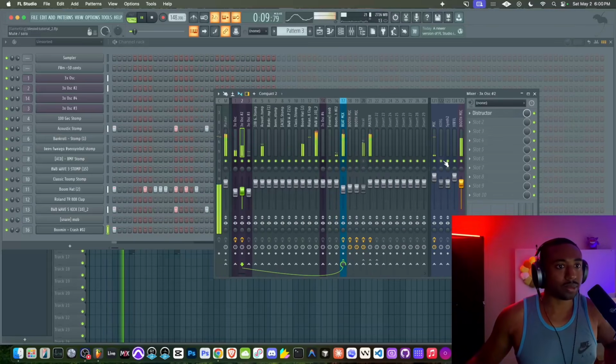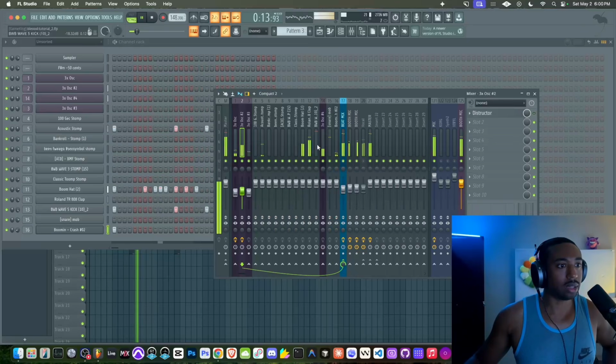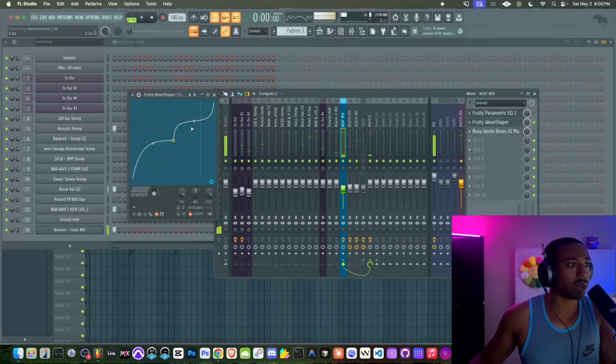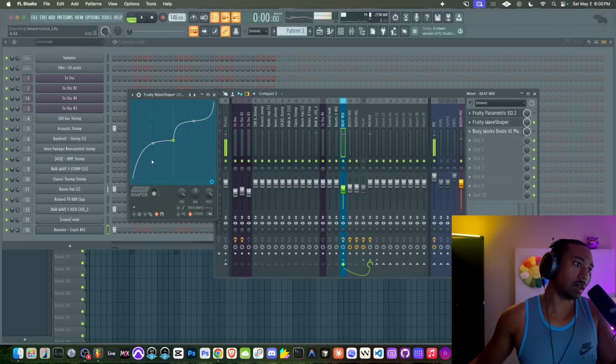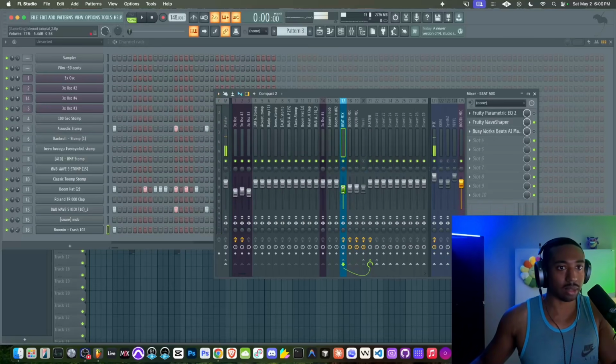All right, so I don't think we need this right now. There we go. It's that fruity wave shaper we need. This kind of asymmetric transfer curve here, and then we just got to get the levels right.